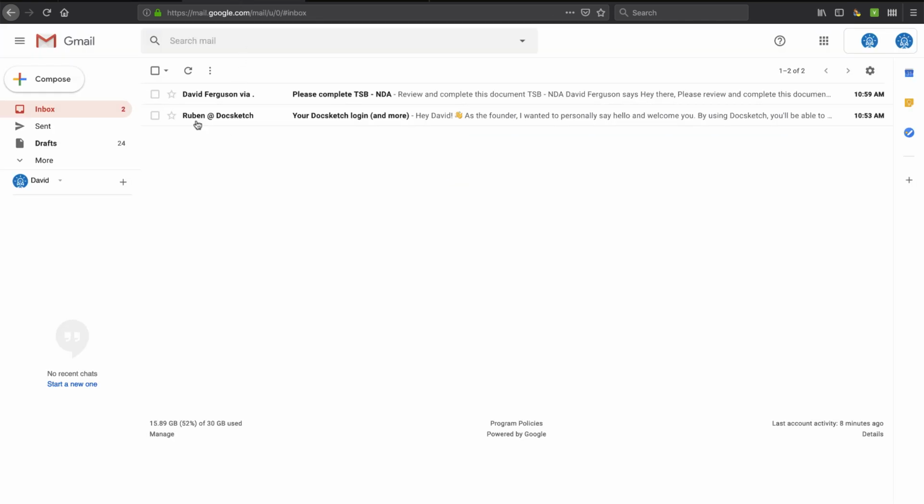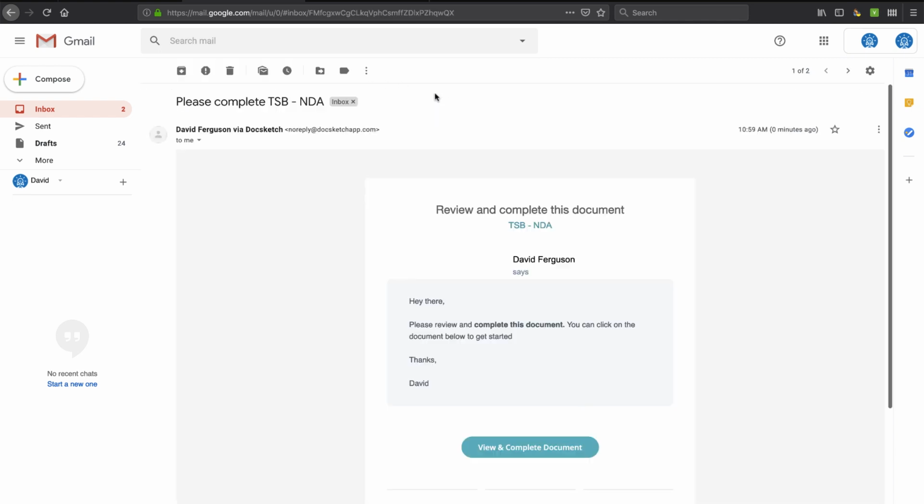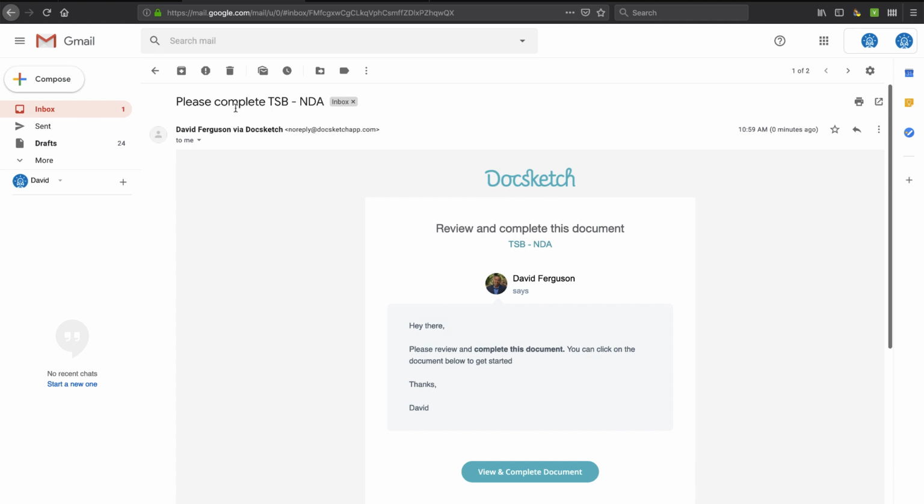Now I'm going to get the email from probably both sides of the equation, not only to myself, but also to the support alias, assuming I'm getting my support emails. This is just when I signed up for the account here. Let's take a look at this email here. Please complete. I didn't change the subject line or anything.